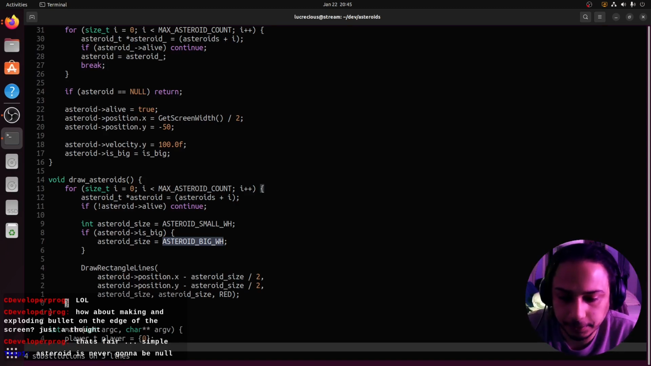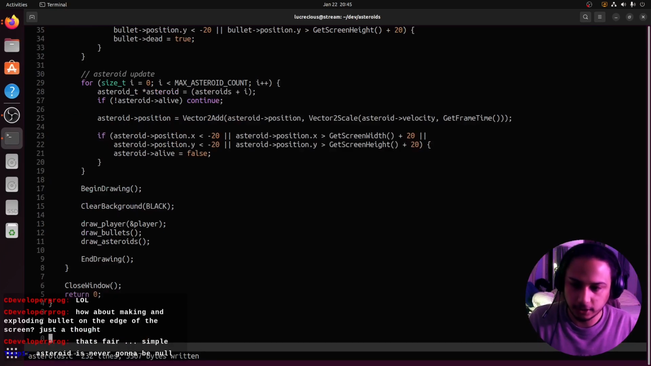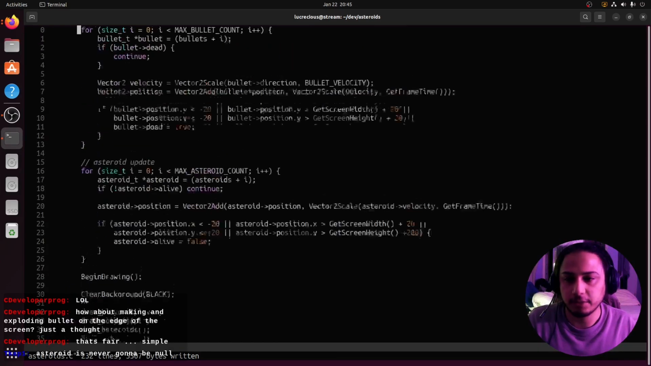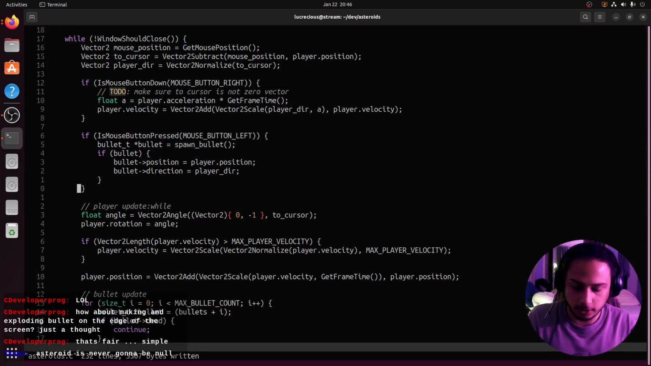If they appear. And now all that's left to do is that we need to spawn them. So for now, I'm going to make them spawn on space whenever I press space. And I forget how to check that input in raylib, so I'm going to quickly do that.